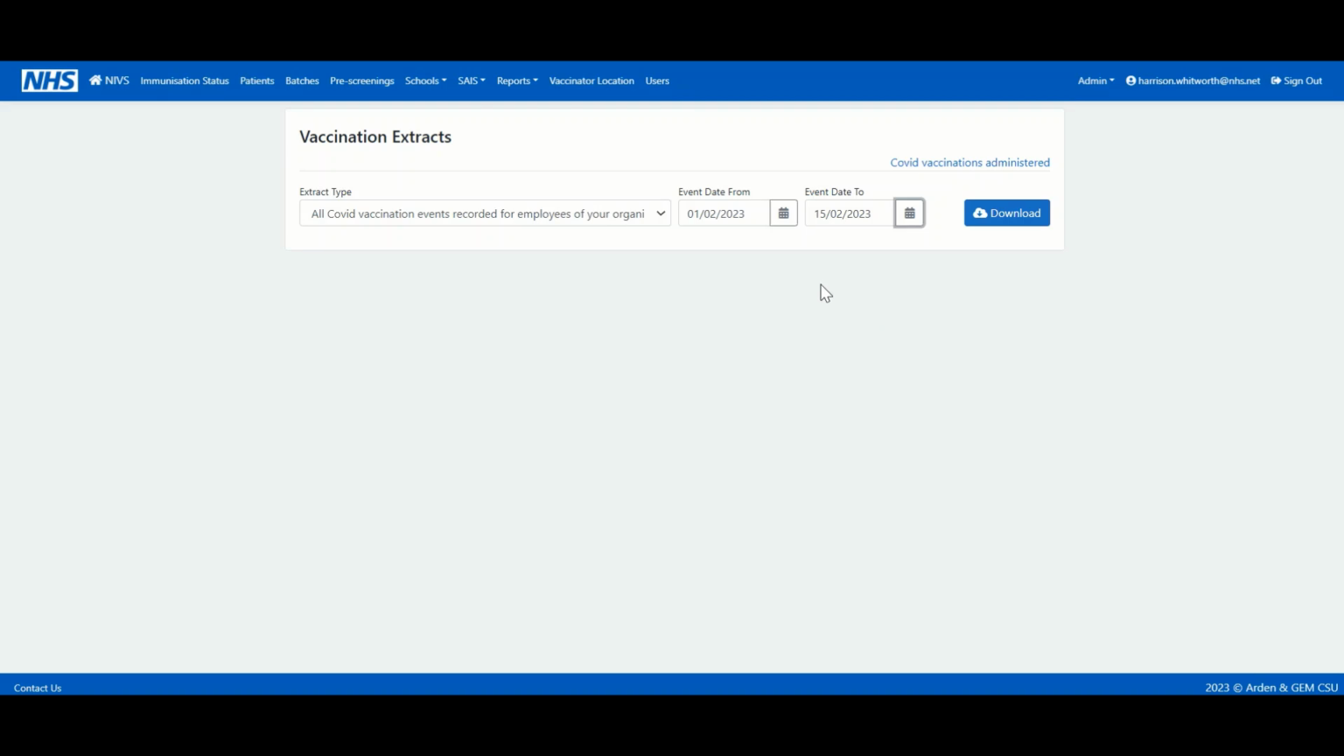Also, due to a change in the fields of data collected, reports can only be downloaded to show data from the 26th of August 2022. If you require data from before this date, please email the help desk with the name of the extract and the dates of the report that you wish to download.